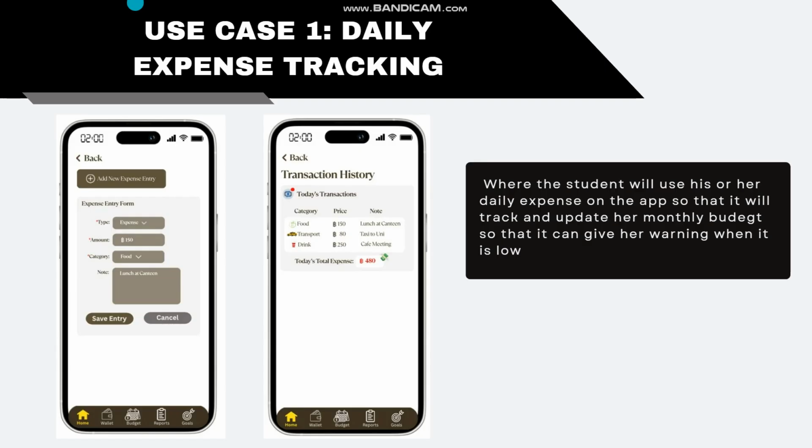So let's talk about user case scenario 1. As you can see, we can create a form for what kind of item we spent on. There's a type, the amount of the item, and the category it was spent on. And we can also check it back by using the transaction history, which will show where our money has gone, such as this.